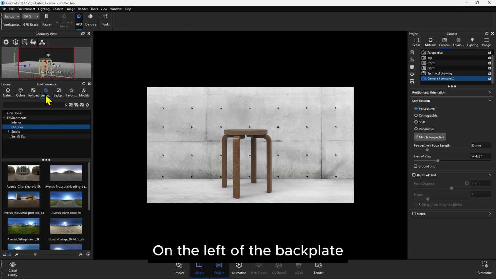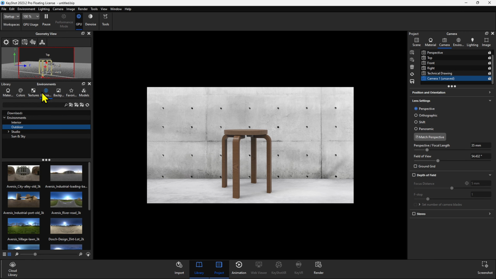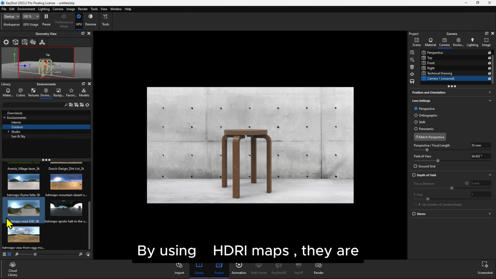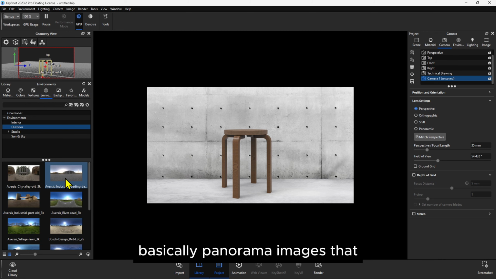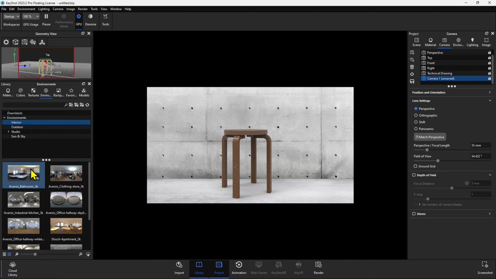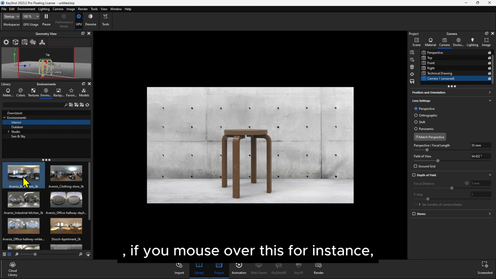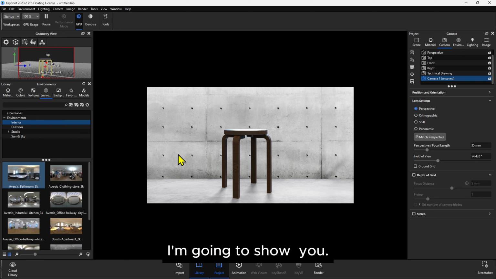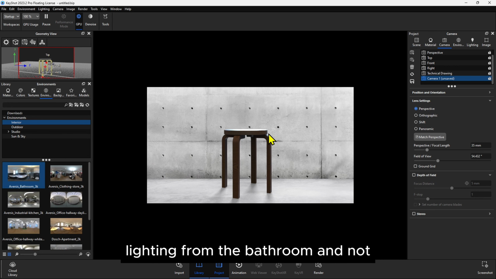On the left of the backplate would be environment. We just have to know that environment produces the lighting by using HDRI maps. They are basically panorama images that provide the lighting in the scene. If you mouse over this, for instance, you'll see that it's a bathroom scene. I'm going to drag this in, but this doesn't really become a bathroom. We're just kind of using the lights from this picture. I'm going to show you. So you can see it's using the lighting from the bathroom and not quite showing the bathroom scene.